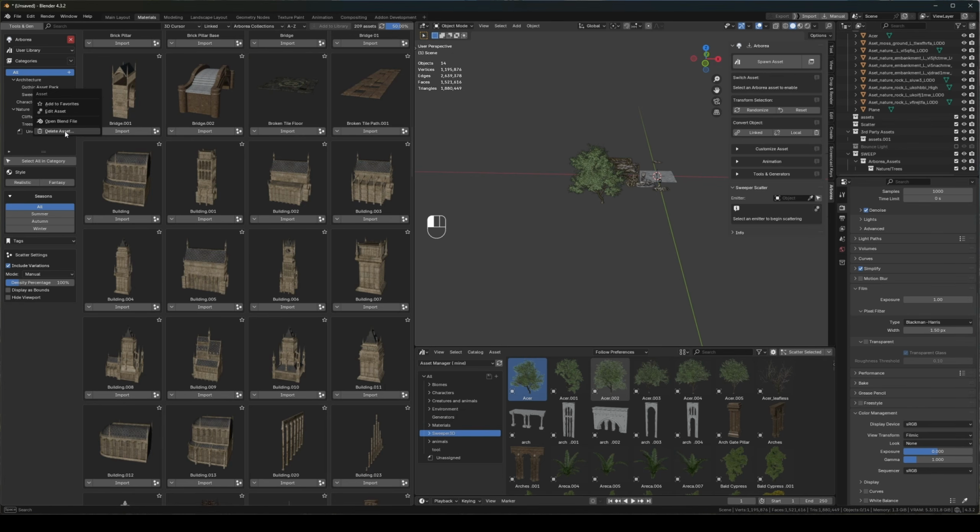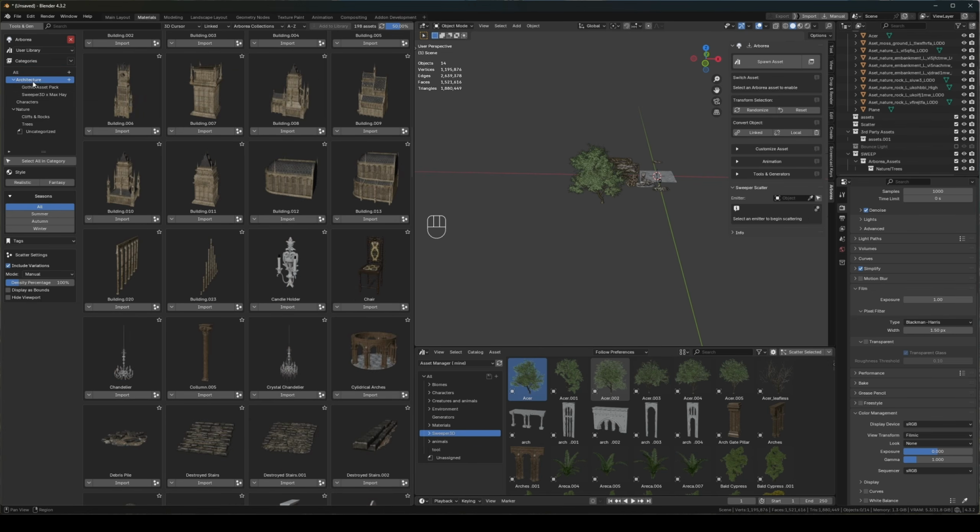So you saw earlier, you can click this drop down to either open up blend file, edit asset, add to favorites, or delete asset. And of course, it will give you this delete or cancel. I'm just going to cancel because I don't actually want to delete that. If you want to delete a category, just select that category, click this drop down, delete category. It'll ask you if you want to move assets that are inside of that category to uncategorized, or if you want to delete the category and its assets.